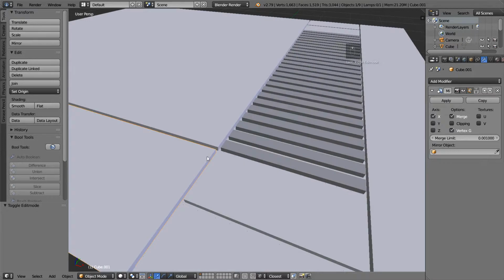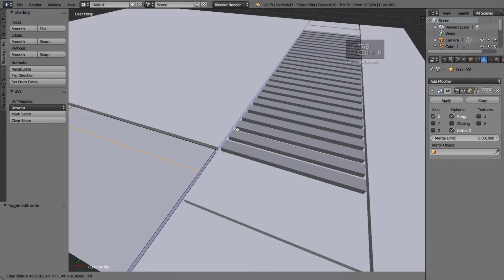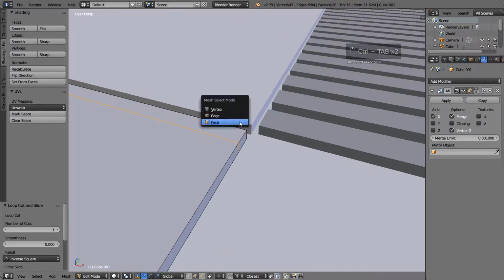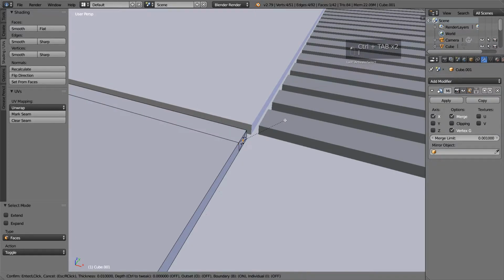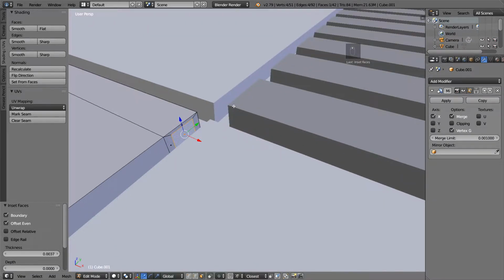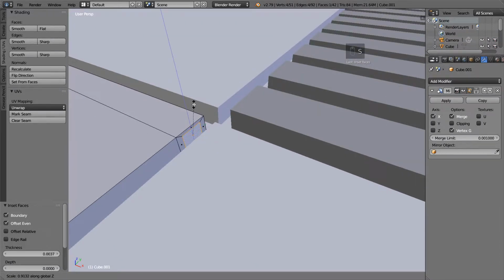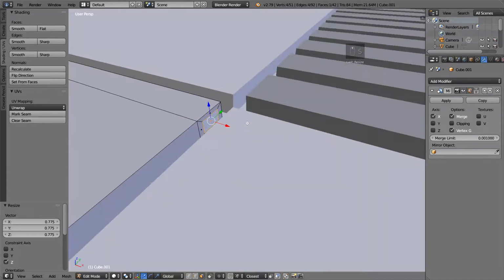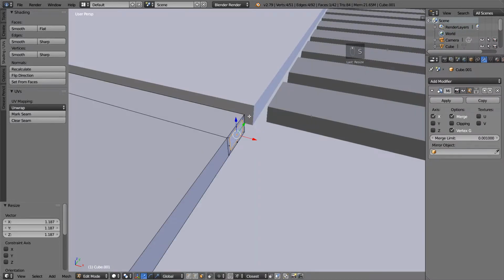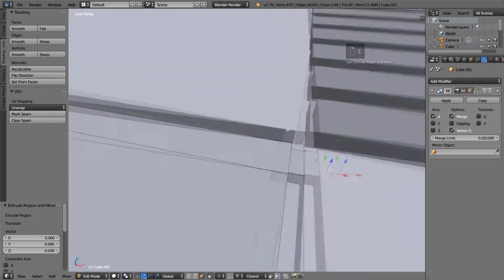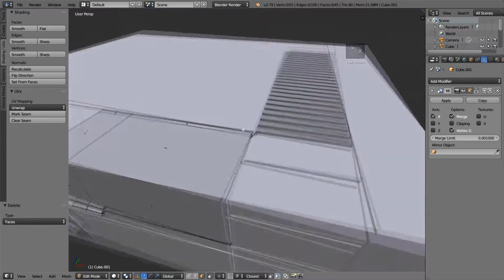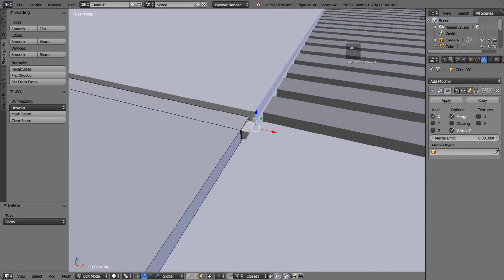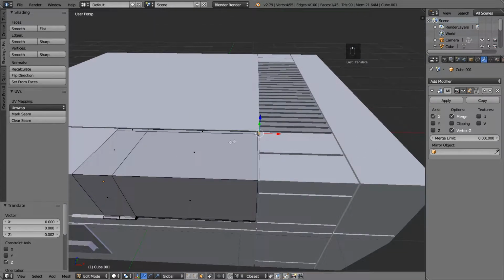Now on the top, let's add another loop cut. I'm going to hit E to straighten it up. And I'm going to select this face, hit I to inset. And scale it. Then I'll hit E and extrude it out and delete the end. Let's bring this down a bit more. Yep.